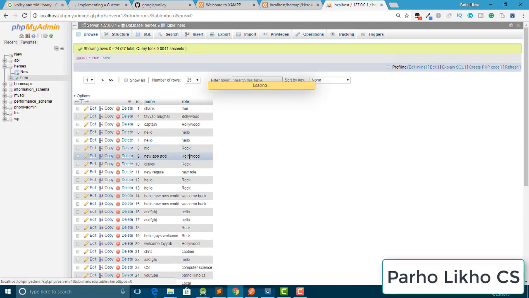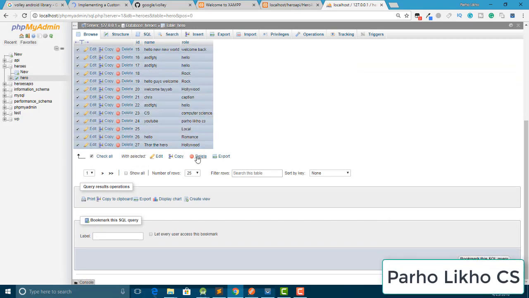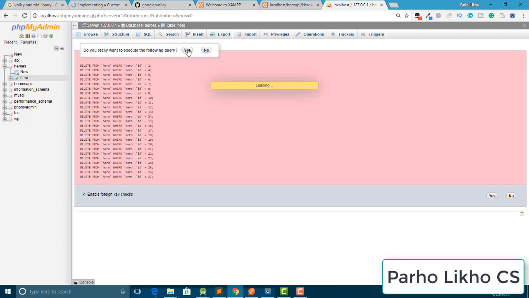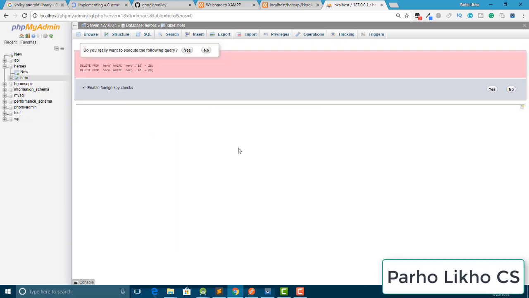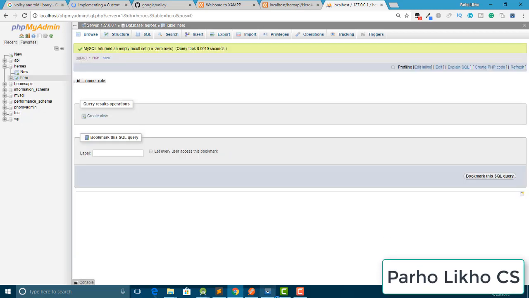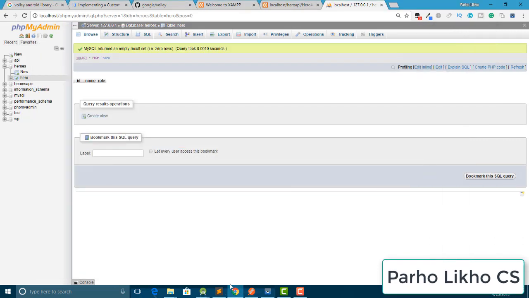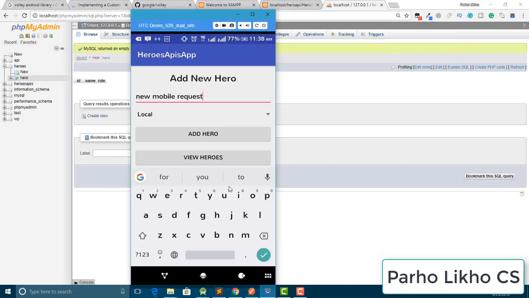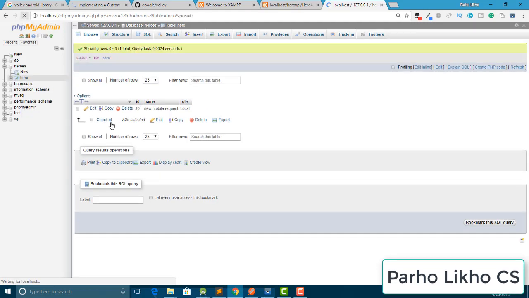I check and delete all. Yes, and here you can see I delete this one also, and now it's time to add new. I minimize it and open this visual, and now it's time to hit enter, and you can see heroes added successfully. Now I refresh this and you can see new mobile request and role is local.